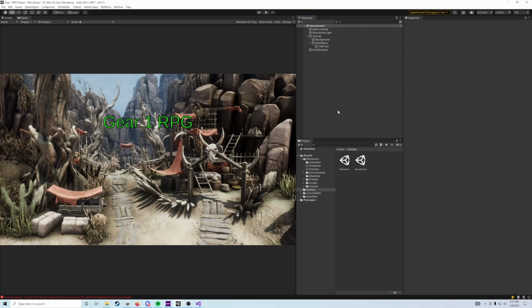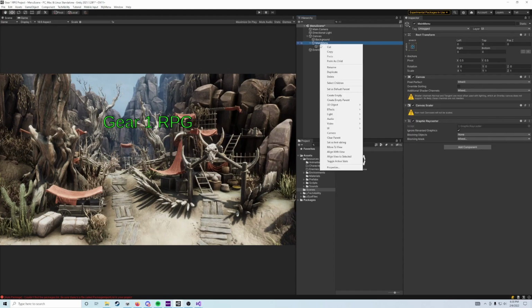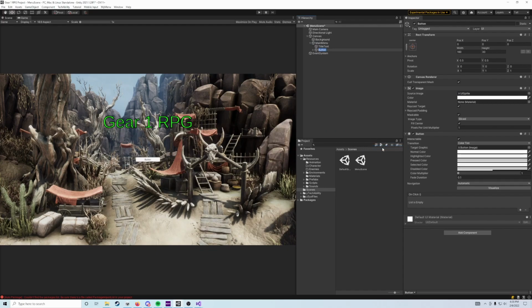Right, so the next thing we're going to be adding here are the buttons for our menu. So any good menu, of course, needs buttons for us to navigate and do the things we want to do within the menu. So we're going to go to our main menu object, right-click on it, go to UI, and select the button option. That's just going to make a new button right here.